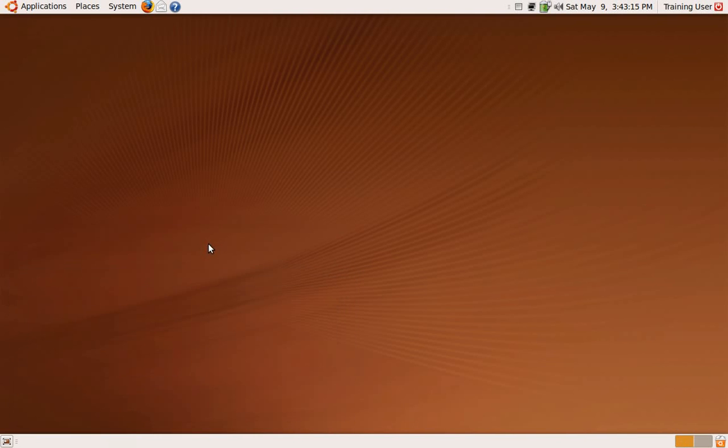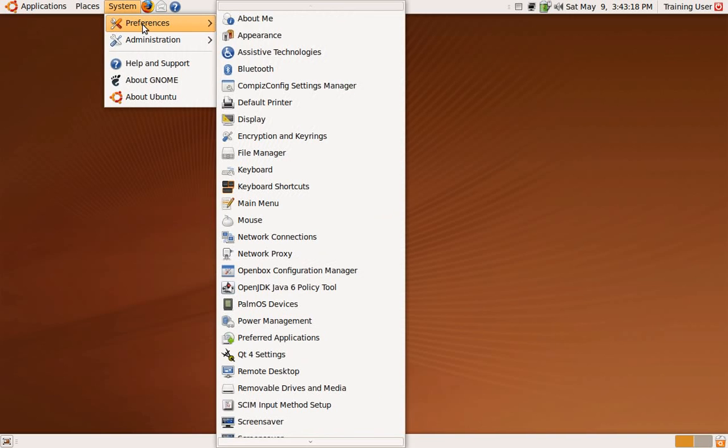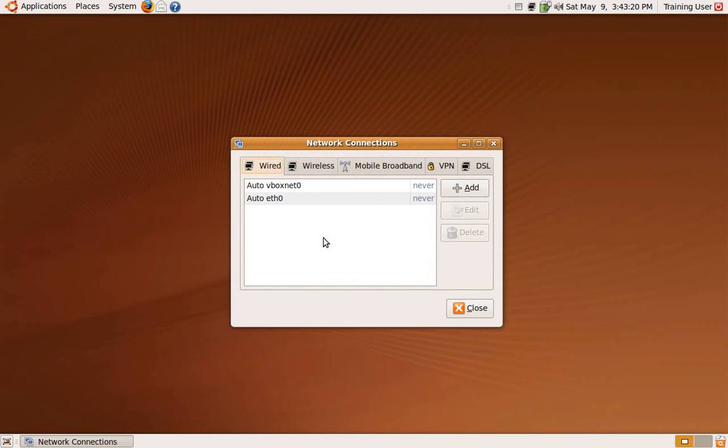If you want to edit some of your network configurations that you have going, go up to System, Preferences, and down to Network Connections here. You can see what's going on and connected right here. And you can see ETH0, that's your Ethernet connection. That's the hard wire you have plugged in. And the ETH0, that's actually the first one.